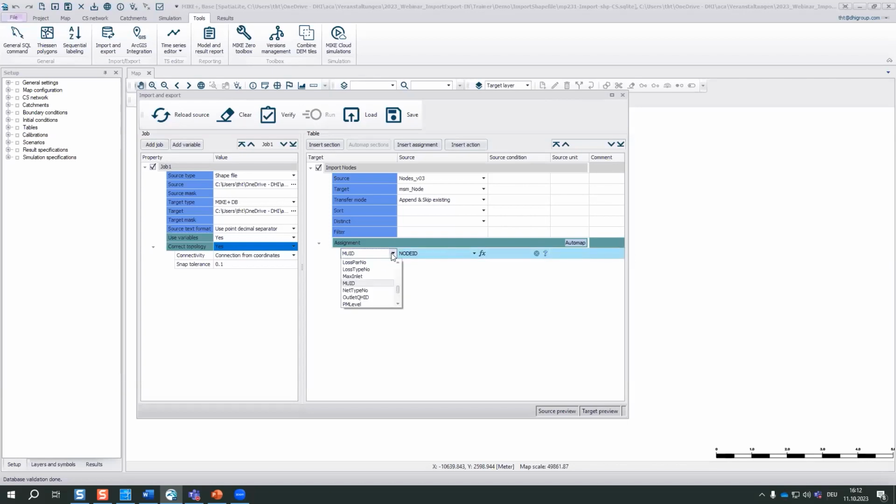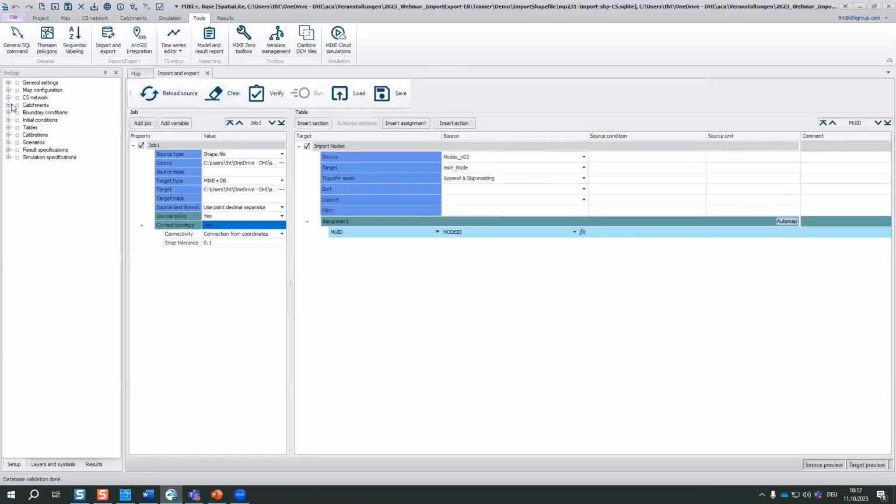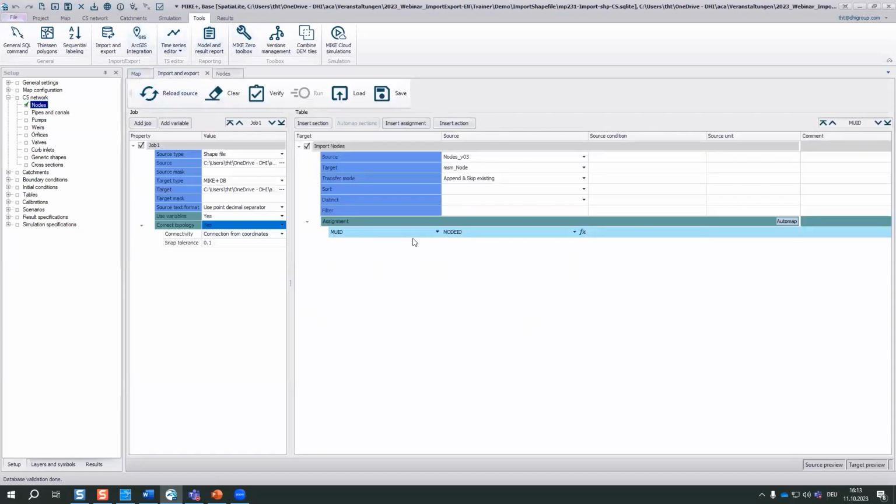By the way, if you don't know all the table names and field names, you get used to that rather quickly. If you work with Mike Plus, just to show you, if you open any of the editors, like the node editor, and hover over the fields, you see that this is table MSM node and field type number or field diameter or invert level. So this helps to create these assignments.